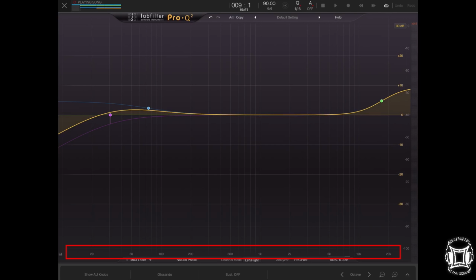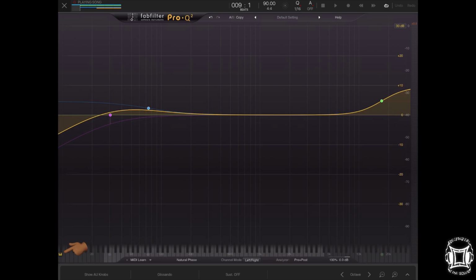At the bottom of the display, you will see numbers that correspond to the frequencies from hertz to kilohertz. In the bottom left-hand corner, there's a keyboard icon that with the press will allow you to see the musical notes that correspond to the frequencies.